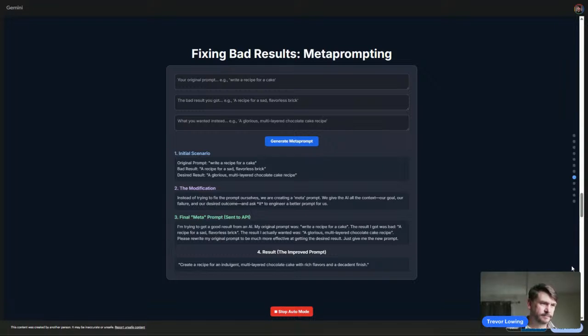3. Final, meta, prompt, sent to API. I'm trying to get a good result from an AI. My original prompt was, write a recipe for a cake. The result I got was bad, a recipe for a sad, flavorless brick. The result I actually wanted was, a glorious, multi-layered chocolate cake recipe. Please rewrite my original prompt to be much more effective at getting the desired result. Just give me the new prompt.